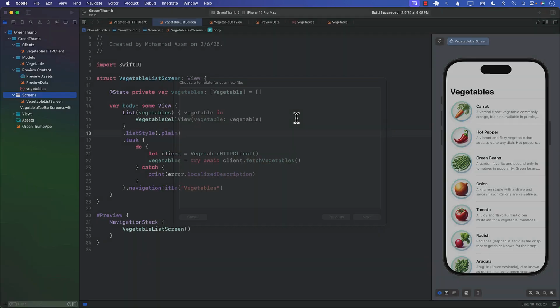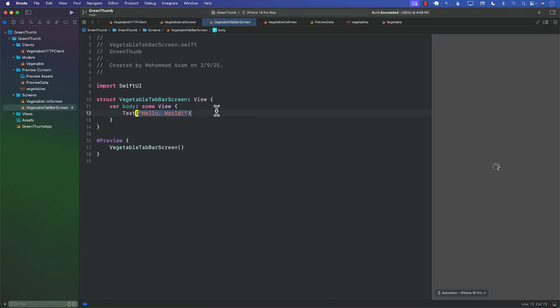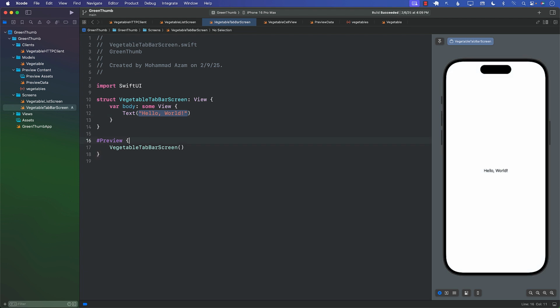Now there are so many different ways of creating a tab bar. I mean, you can write an enum, you can do the loops and all of that stuff, but I'm just going to keep things simple, and I'm going to just make sure that we have those tabs. So what will be the simplest way to create a tab view? Well, how about just hard coding it, right?